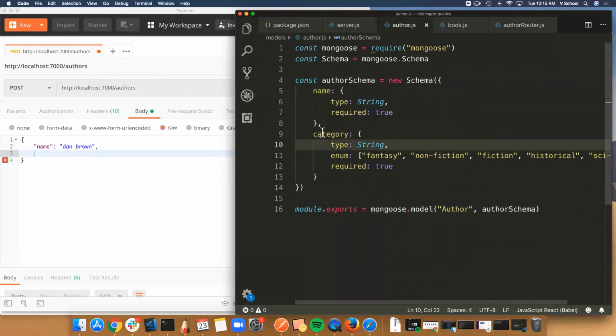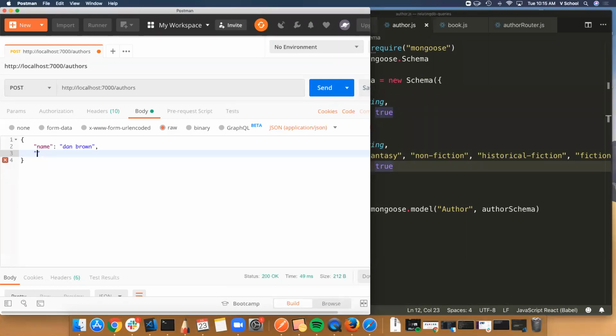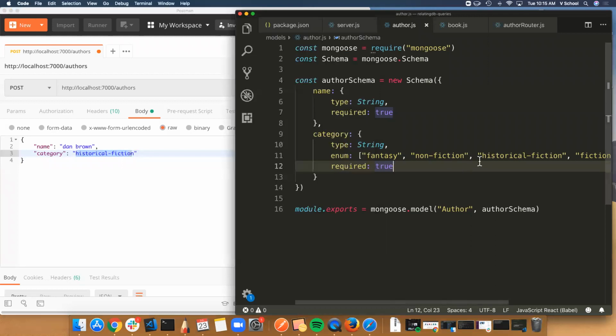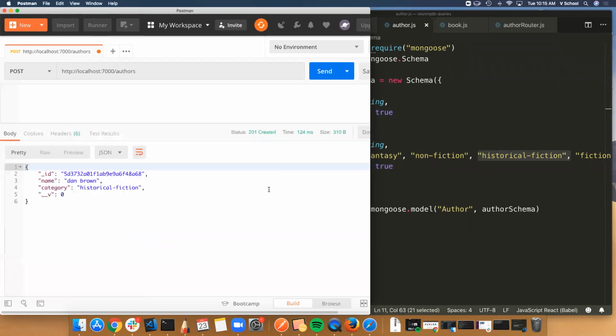And then what is his category? Dang it. Okay, we're adding an enum. Historical. I said it was an oxymoron, but that makes actual sense now. So this category is historical fiction. Now, if I misspell this, it will break because it needs the exact word. All right, we'll go ahead and post. Great. We have our first author, Dan Brown, who wrote Da Vinci Code and Angels and Demons, which will be the books we add, and try to save his ID to the book object so they know they belong to Dan Brown.